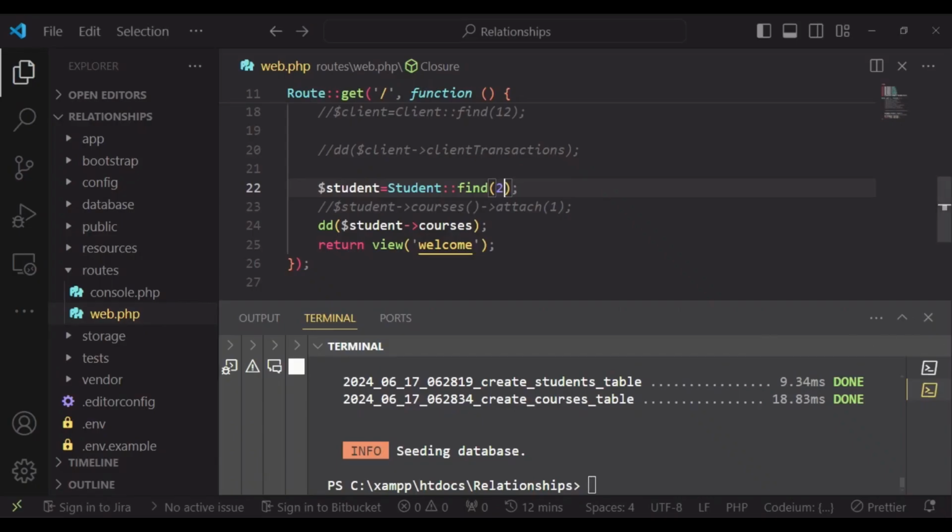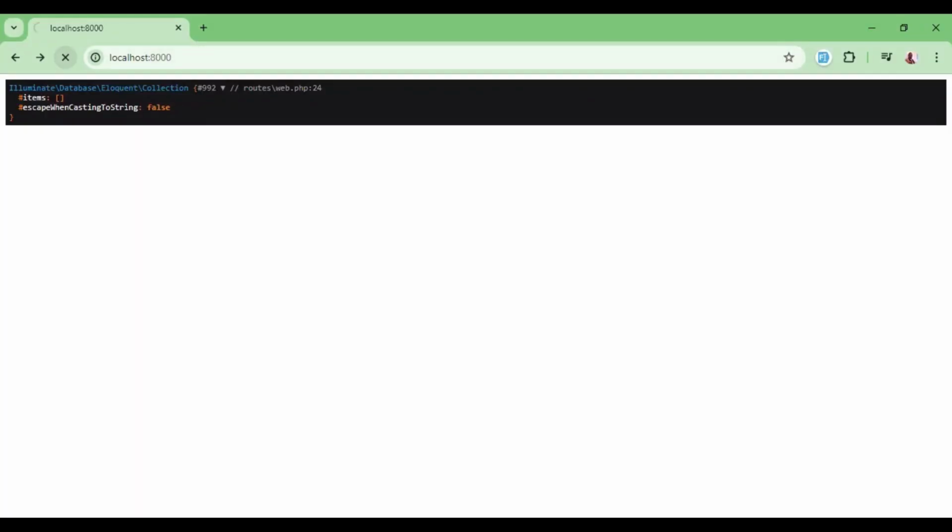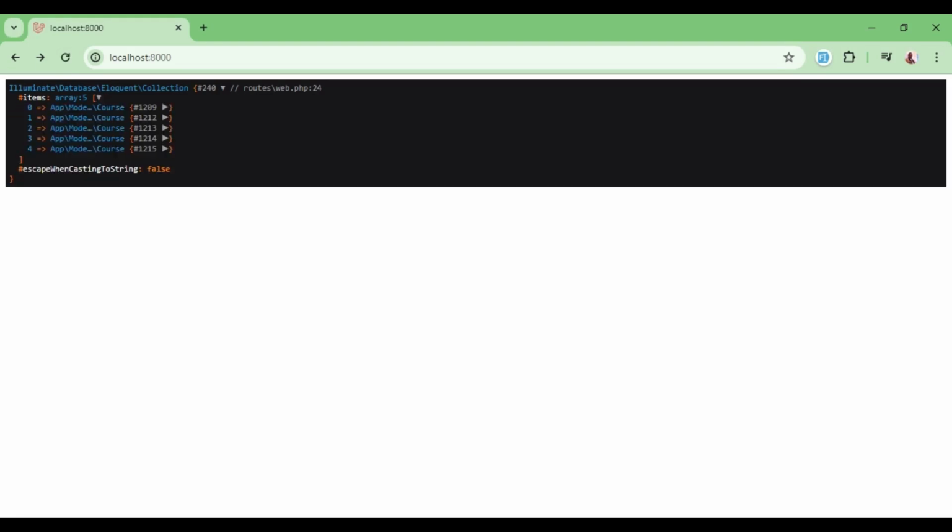Now, if we want to attach more than one course, we can pass in the IDs as an array. So for example, for student number 2, I want us to attach 5 courses. So what I'm going to do, I will just put the square brackets and have 1, 2, 3, 4, like that, and maybe even 5. And then I want us to attach these courses to the student and check how many courses this student has. So to effect that, I just refresh here. And now you can see we have 5 of them.